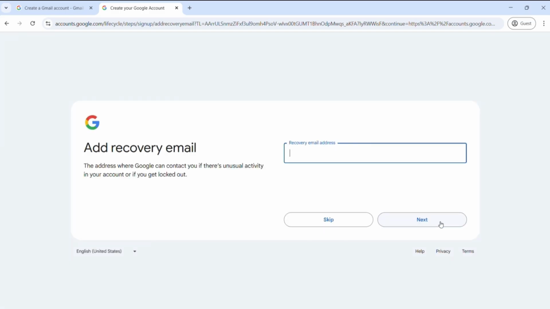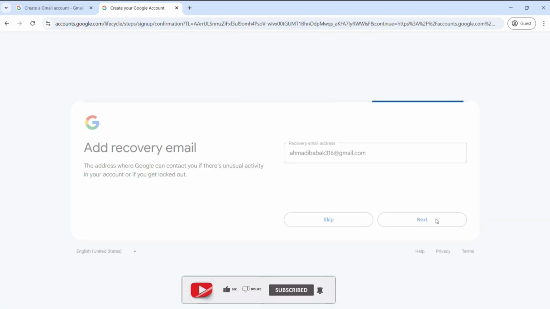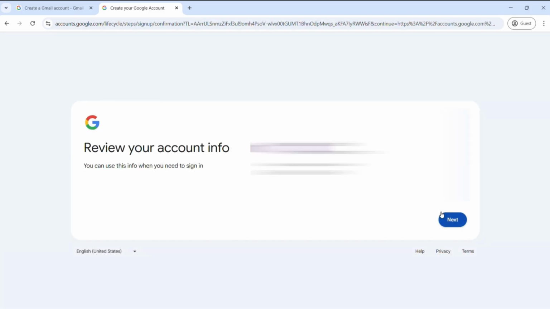In the next step, you'll have the option to add a recovery email. You can skip this step, but if you have another email address, it's a good idea to enter it. Google may use it to contact you if there is unusual activity on your account or if you get locked out. After that, you'll reach a page to review your account information. Check that your email address and phone number are correct, then click Next.